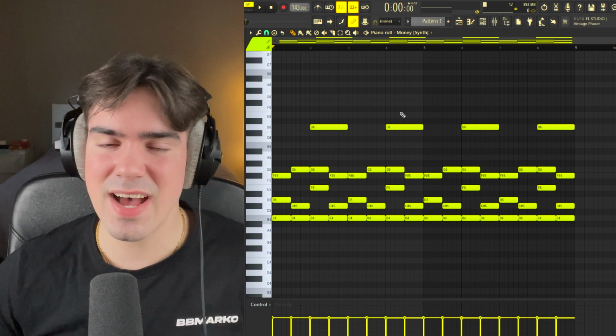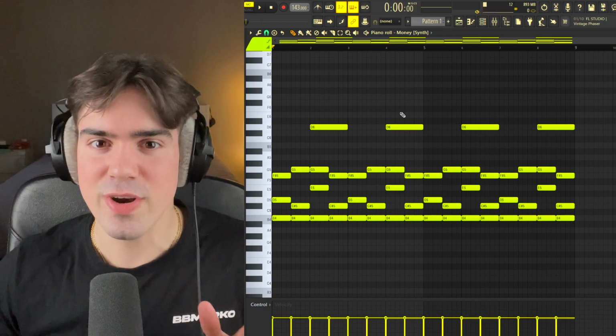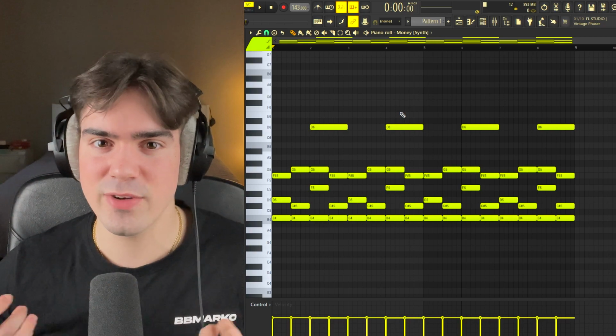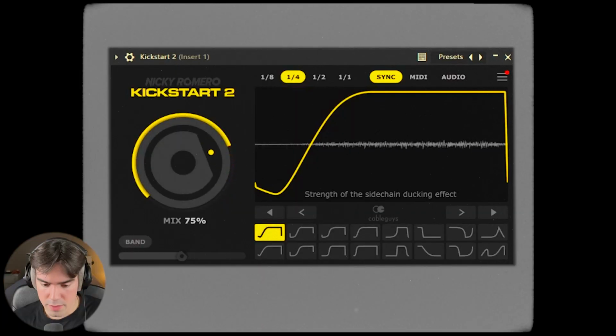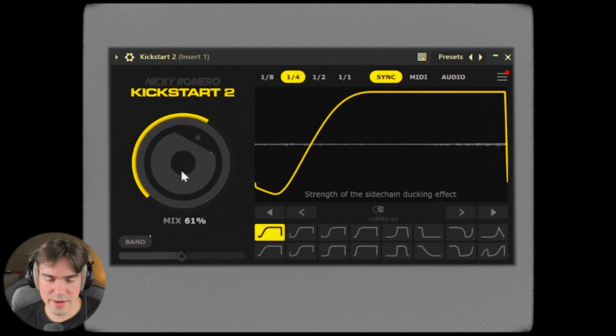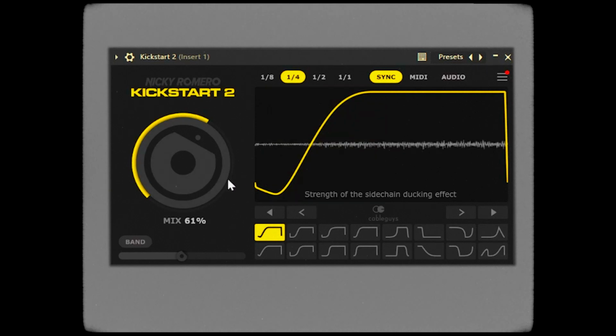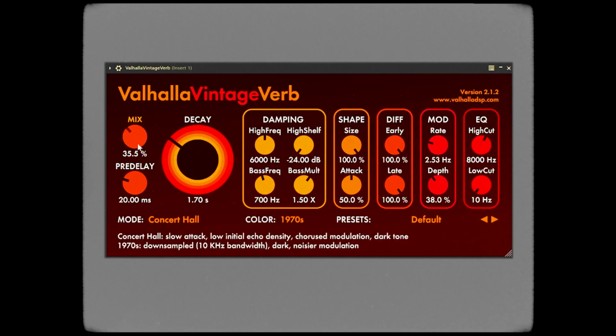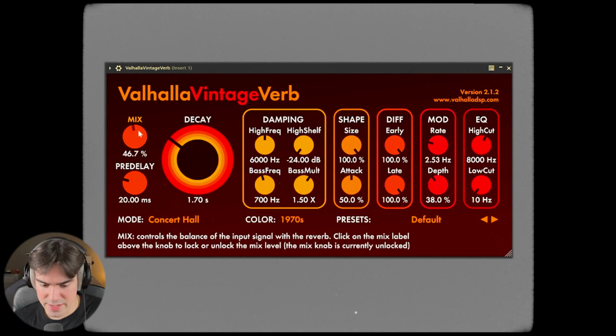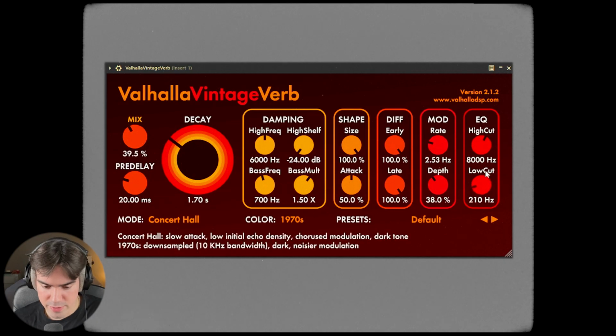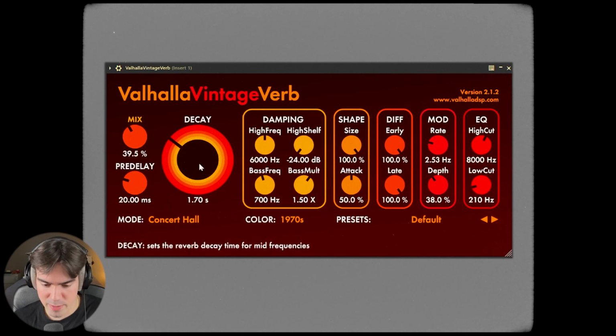But the sounds still sound a little bit dry, so we for sure need to add some effects to this because it's really going to enhance the sound. So I'm just going to start off by putting on a Kickstart 2. It's just going to give us this pulsing type of sound, as you can hear. Next is just a simple reverb. Nothing really special going on here, to be honest. Turning down the decay a little bit though.